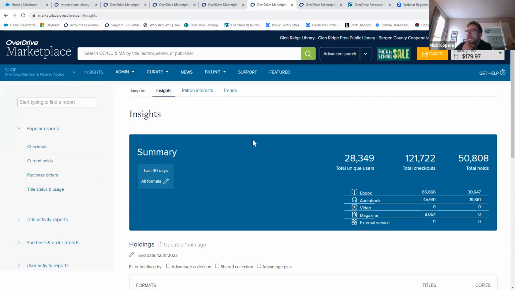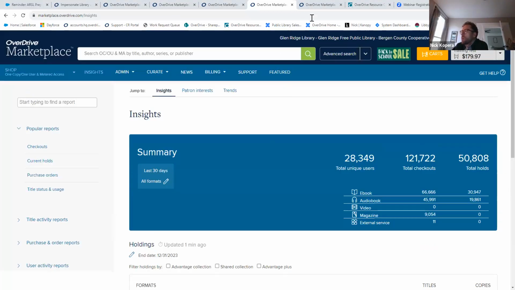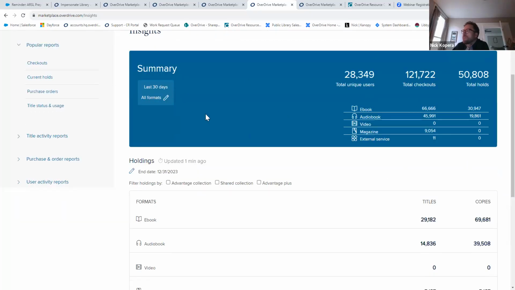The landing page is going to have just kind of a high level dashboard. This is total for the consortium. So even if I'm logged into my Advantage account like I am in Tina's right now, this is still just going to give you a snapshot of the last month worth of data for the whole group as a whole.